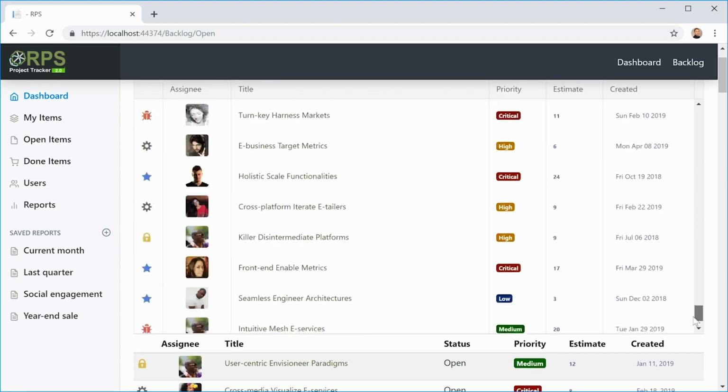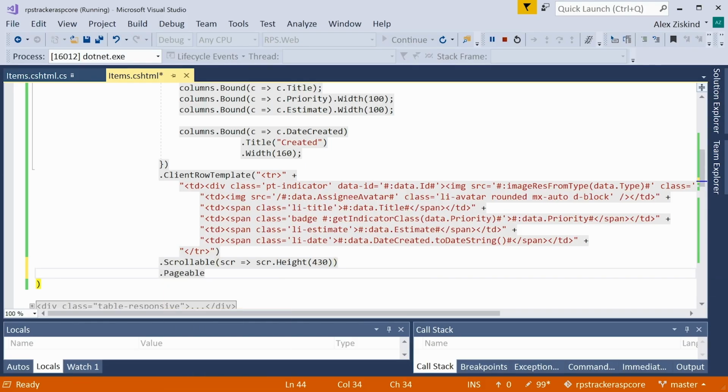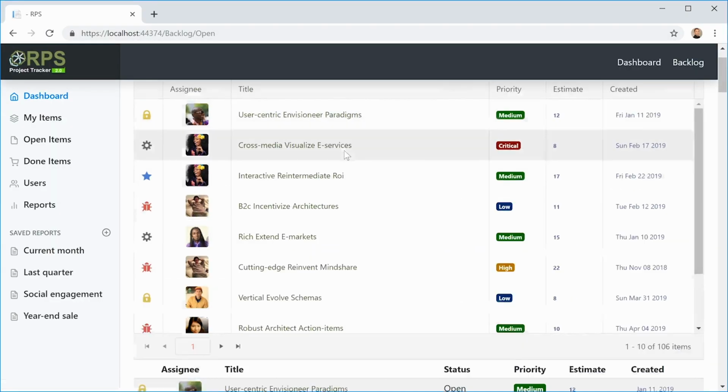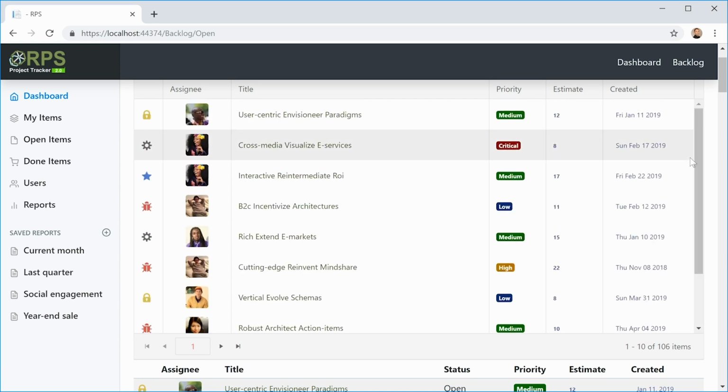And now let's make this grid pageable as well. We do that simply by calling the pageable function, and this will make the grid pageable on the client side. You can see that down at the bottom, we now have a pager. It's showing us 1 through 10 of 106 items total. And if we scroll a little bit, you'll see that only 10 items are displayed here.